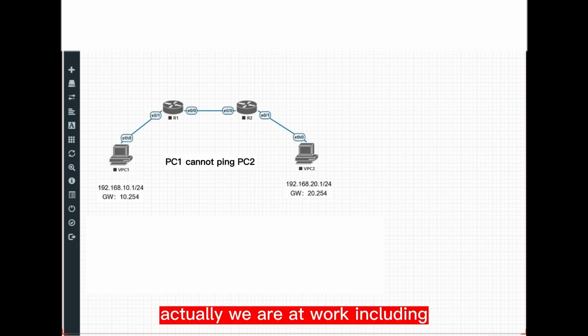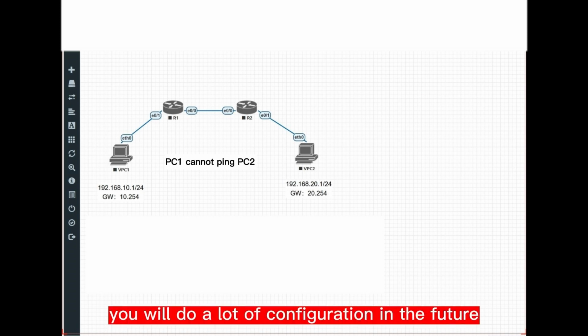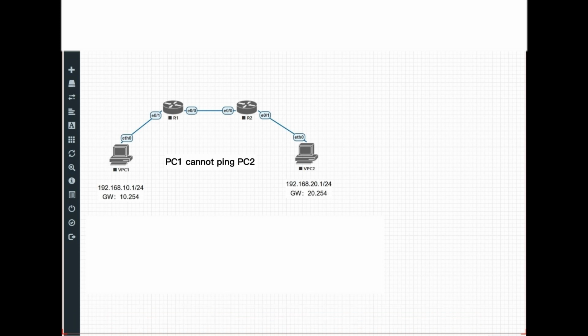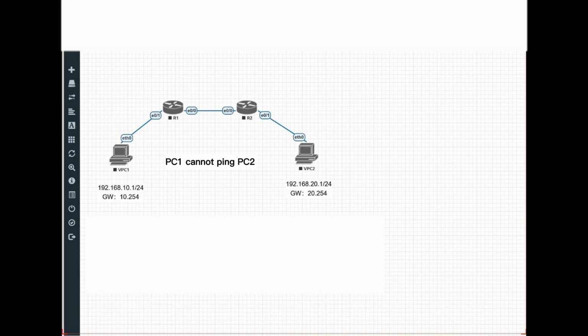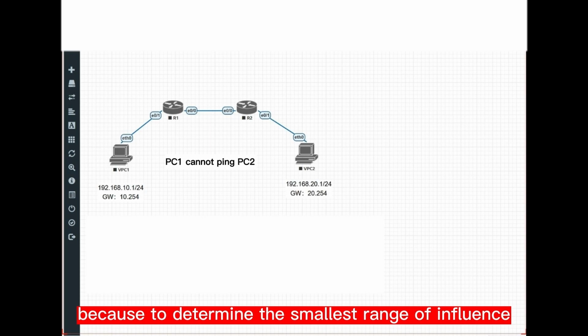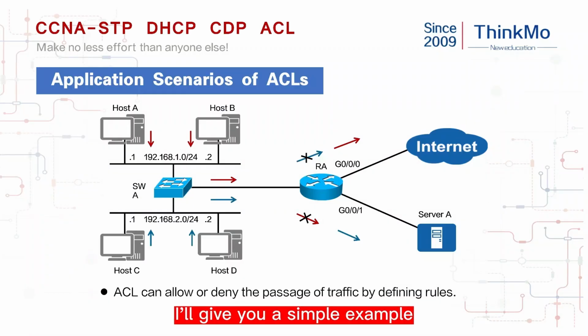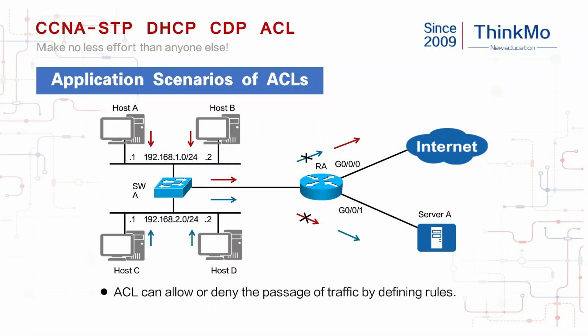Actually, at work, including in a lot of configuration you will do in the future, you will find the basic ACL is used less than the advanced ACL, which matches more finely, because we need to determine the smallest range of influence. I'll give you a simple example. Let's take a look at the PPT.